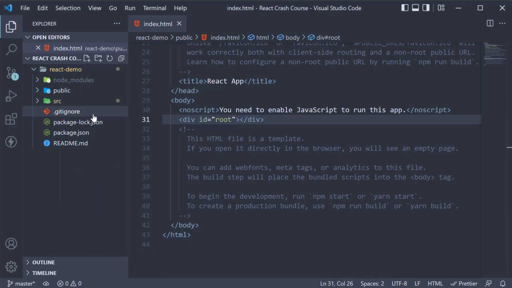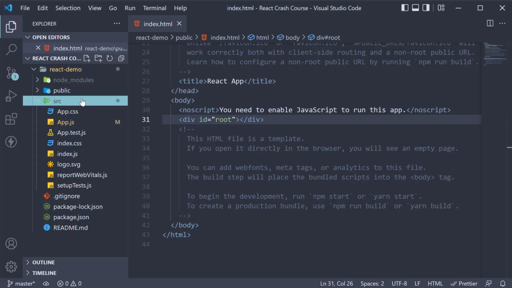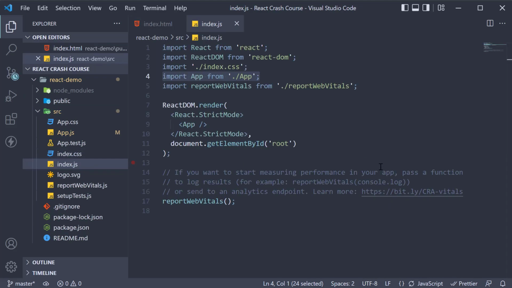The next folder is the source folder, which is the folder we will be working with the most during development. The starting point of our React application is index.js. There's quite a bit of code here, so let's focus on the most important bit at the moment. In index.js, we specify the root component, which is the app component, and the DOM element, which will be controlled by React. The DOM element in our example is an element with ID equal to root.